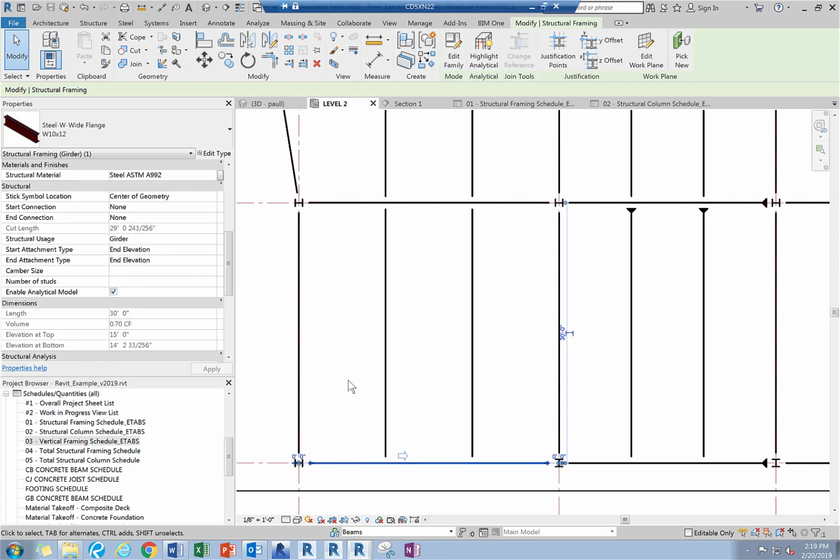If this beam is going to have moment connections, make sure that the start and end connection symbols are changed within the Revit model. In the Properties dialog box, change the start connection to moment frame and the end connection to moment frame.